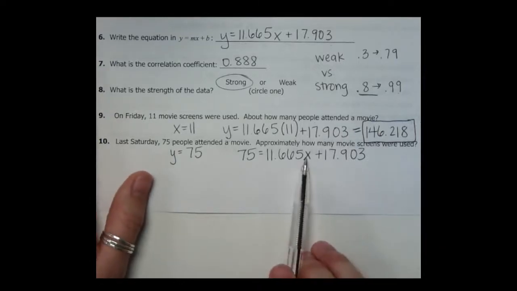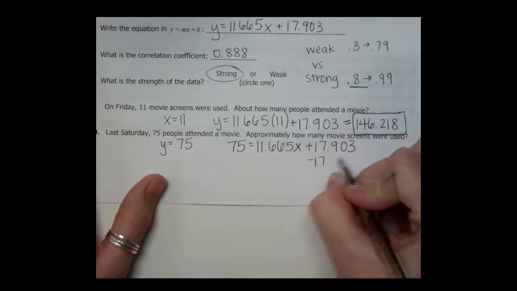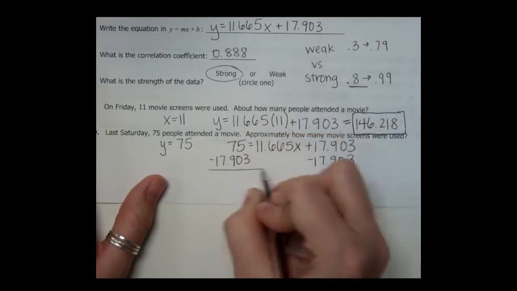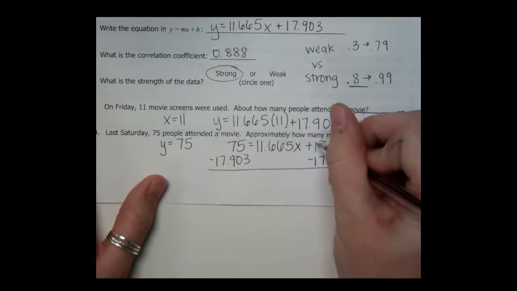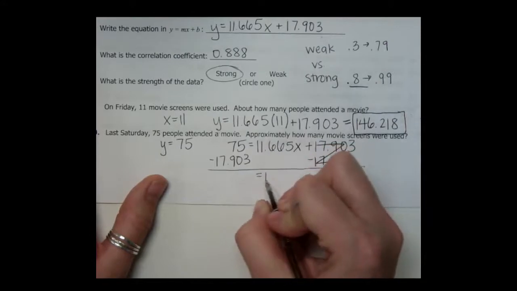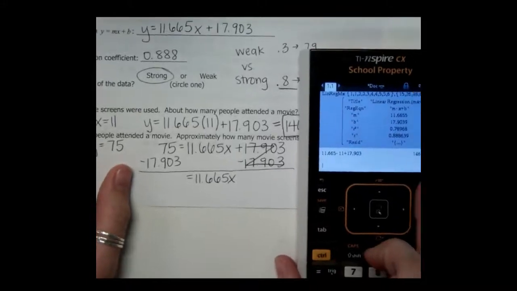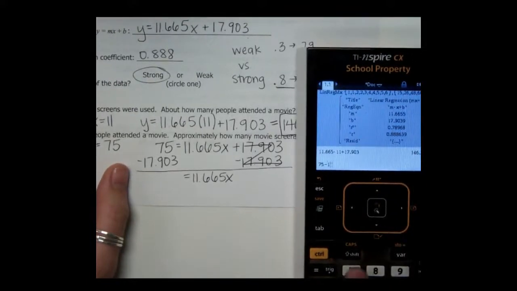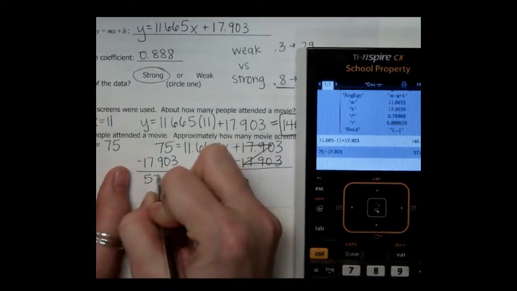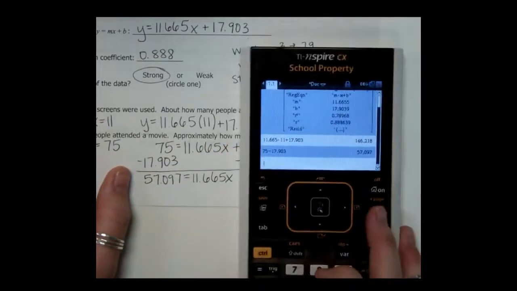I'm looking to see how many screens. That's the X value. So I'm going to solve this. First, I want to get rid of 17.903 on both sides. So that becomes 0. That's gone. I'm left with 11.665x. And then in my calculator, I'm going to find 75 minus 17.903. I get 57.097. I got that straight from my calculator.